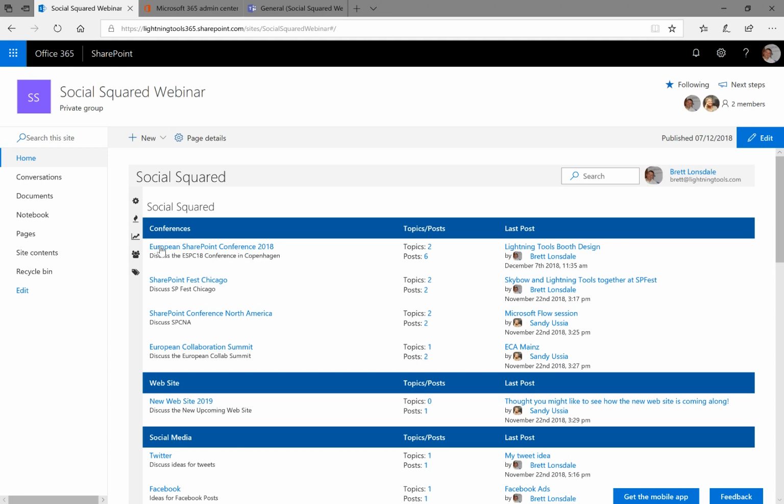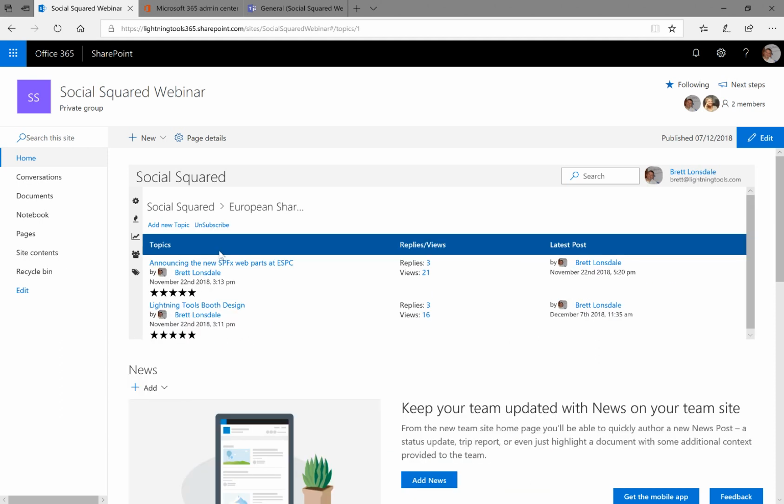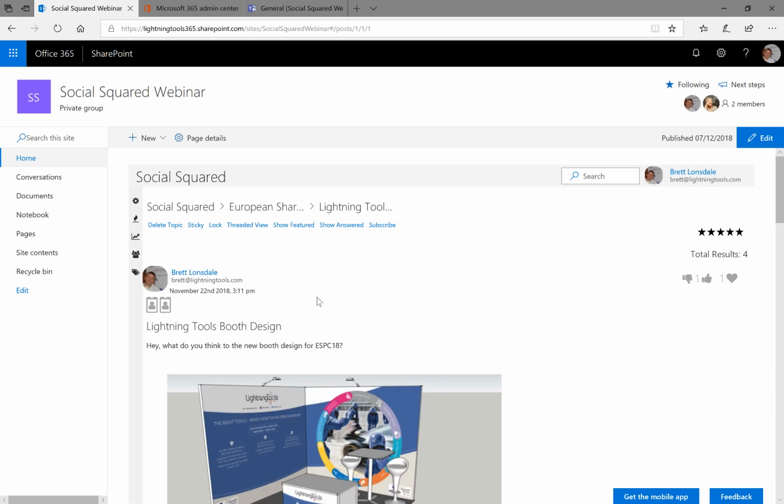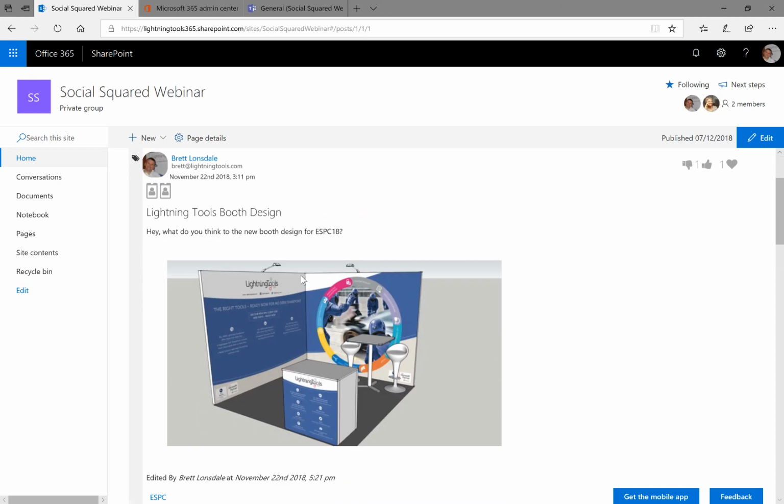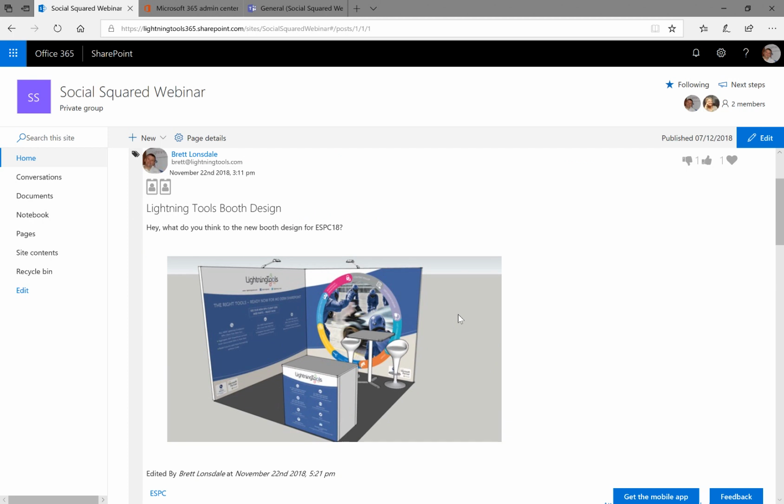And if we just navigate into the European SharePoint Conference, you can see in here there are two different topics that were created. I can see how many replies, how many views they've had, who the latest post was from, and also the average rating as well. So here's one about the Lightning Tools booth design. If we go into the Lightning Tools booth design, you can see in here we've got the original sketch that we created for our booth. So gathering some feedback there.